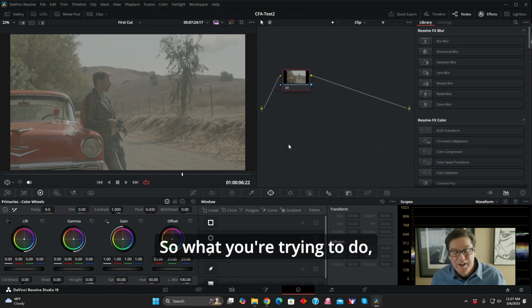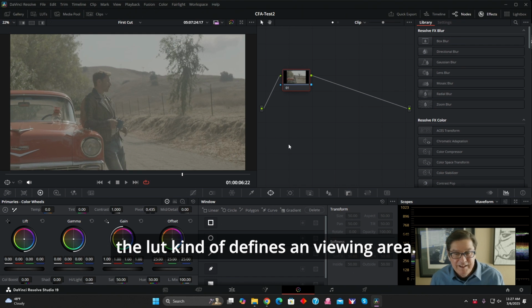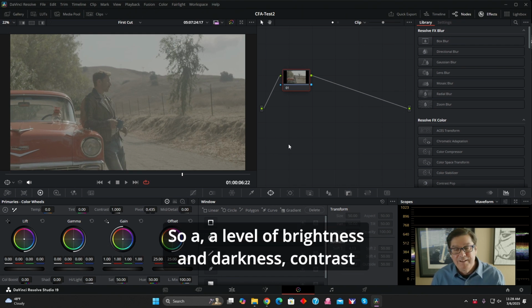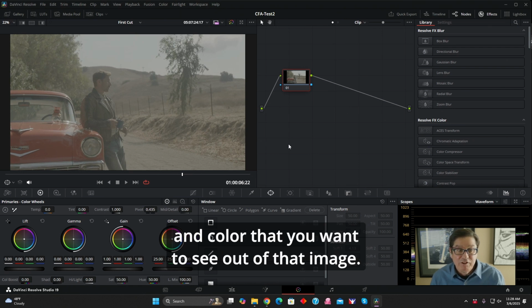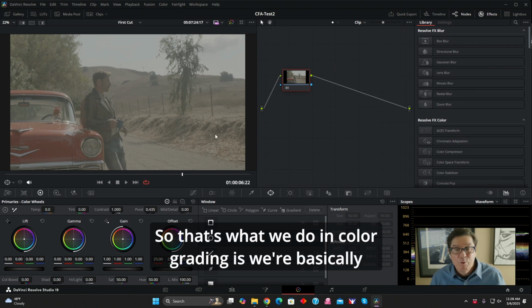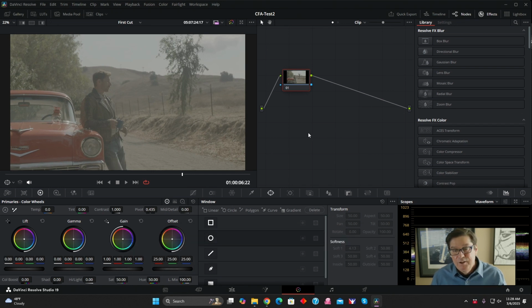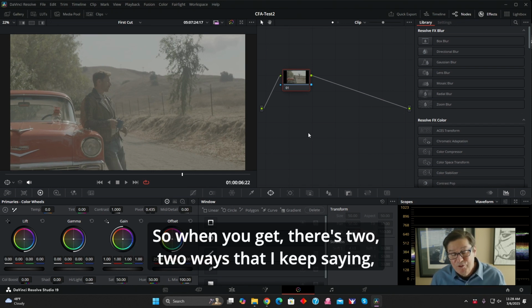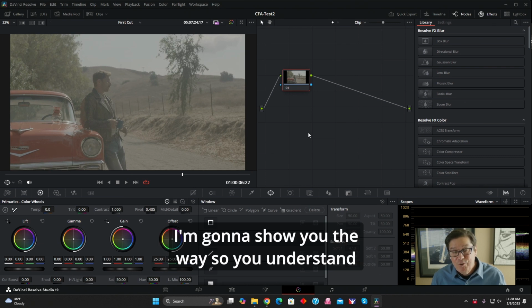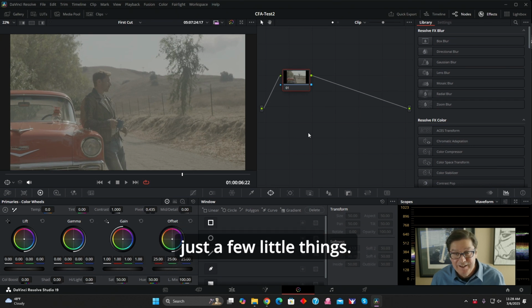What you're trying to do, and this is what a LUT does, this is why you might have heard the term LUT, is define a viewing area: a level of brightness and darkness, contrast, and color that you want to see out of that image. It defines a box, an area to be able to see. That's what we do in color grading, basically squeezing that down to a spot. There are two ways, I keep saying. I'm going to show you the way so you understand what you're doing, and it really doesn't involve more than just a few little things.